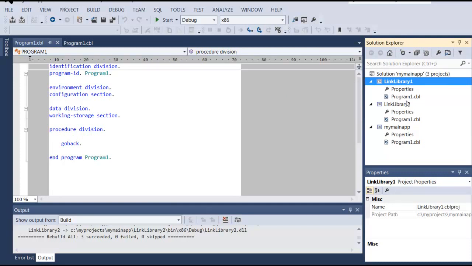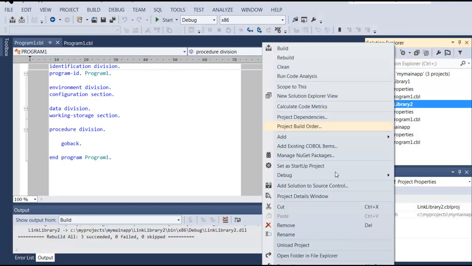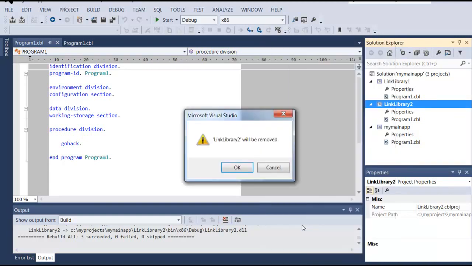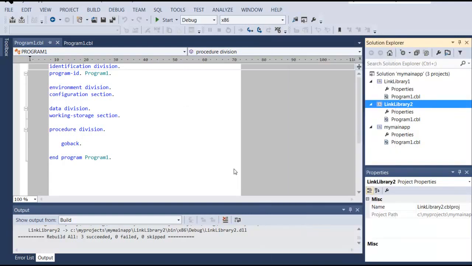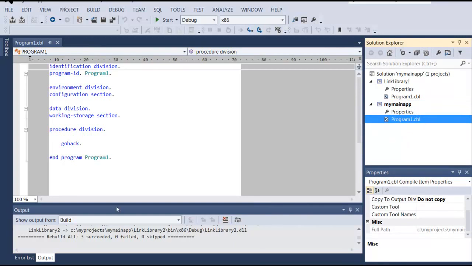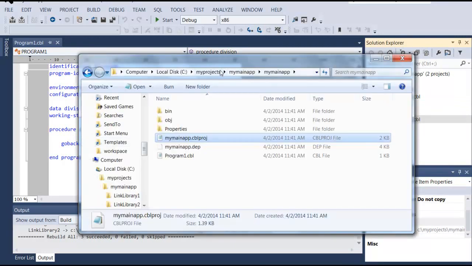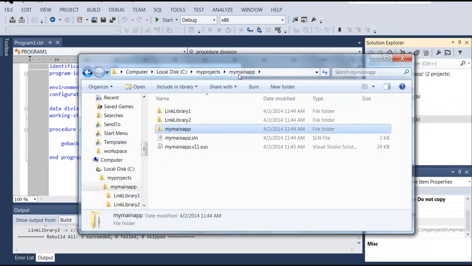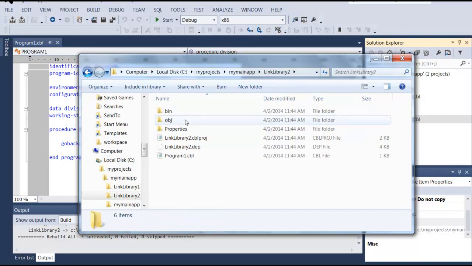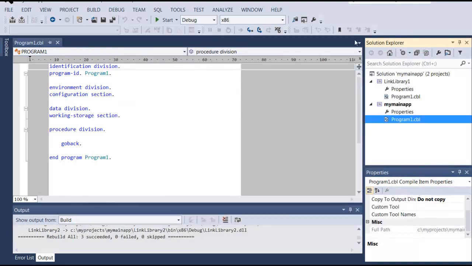If you wanted to actually delete a project or remove it from the solution, you can do that by right-clicking on the project name and saying Remove. Now this removes it from the solution only. The project still remains on disk. If I go back here and take a look now at what's been created, we have a folder for each of our projects. And link library 2 is still here, although it does not appear within the solution.